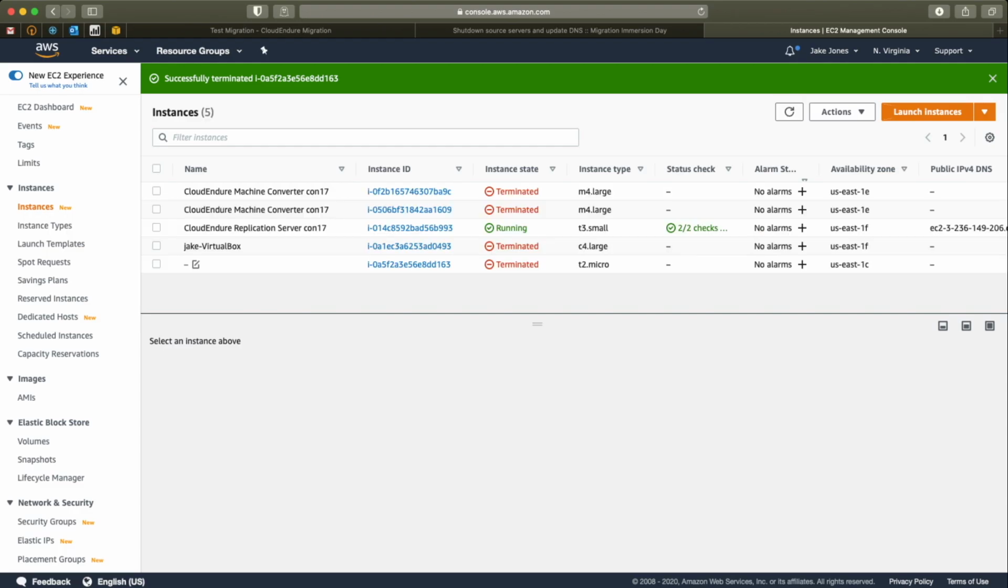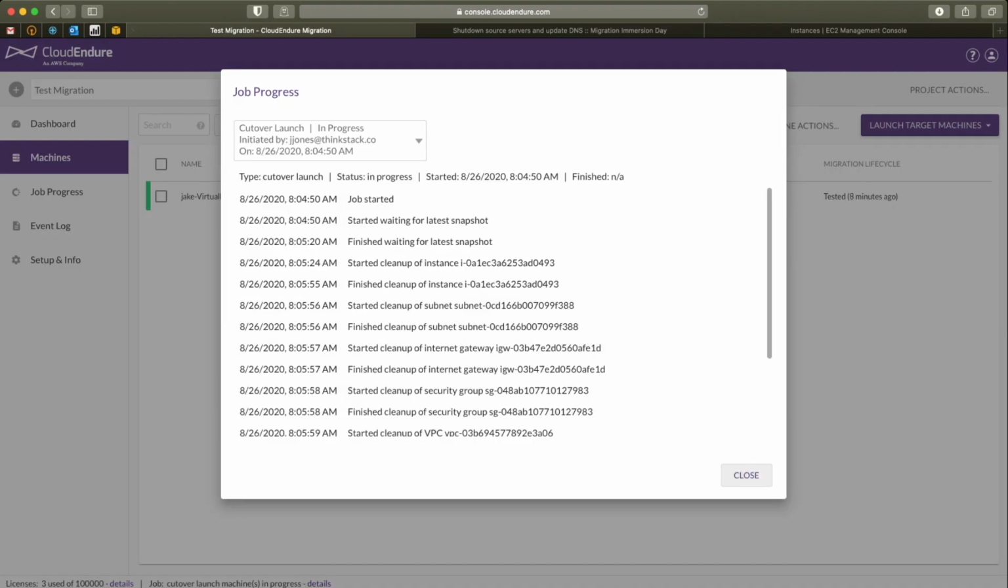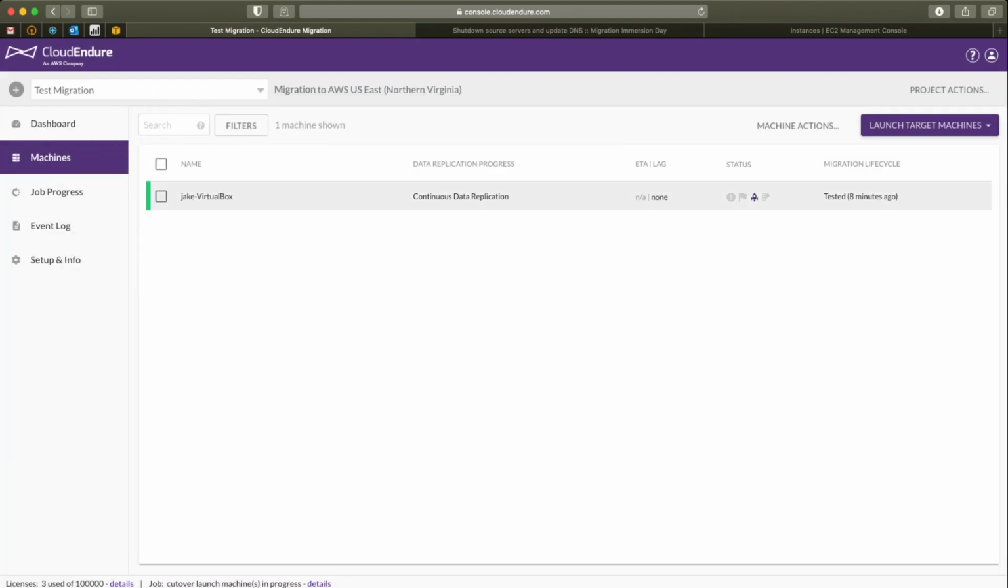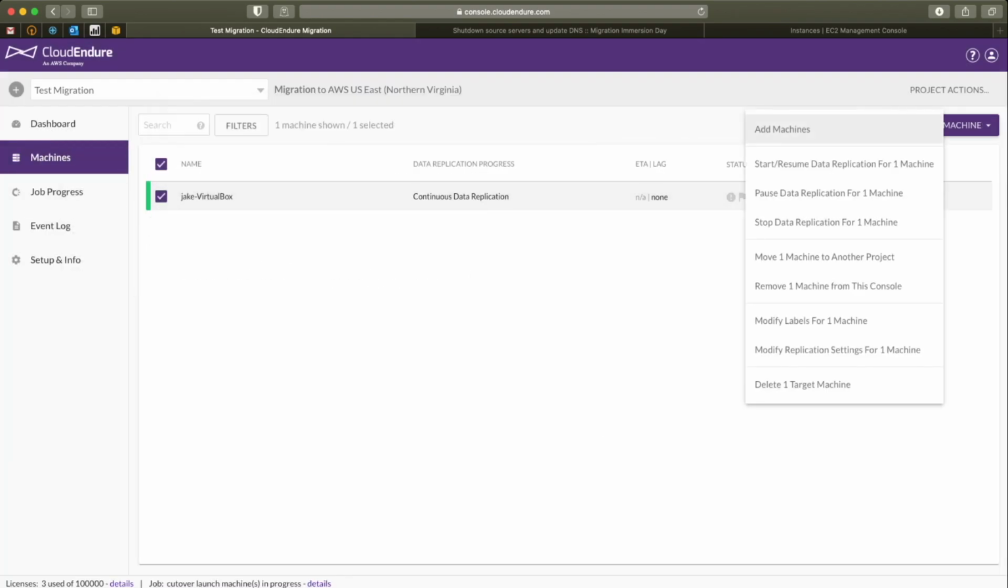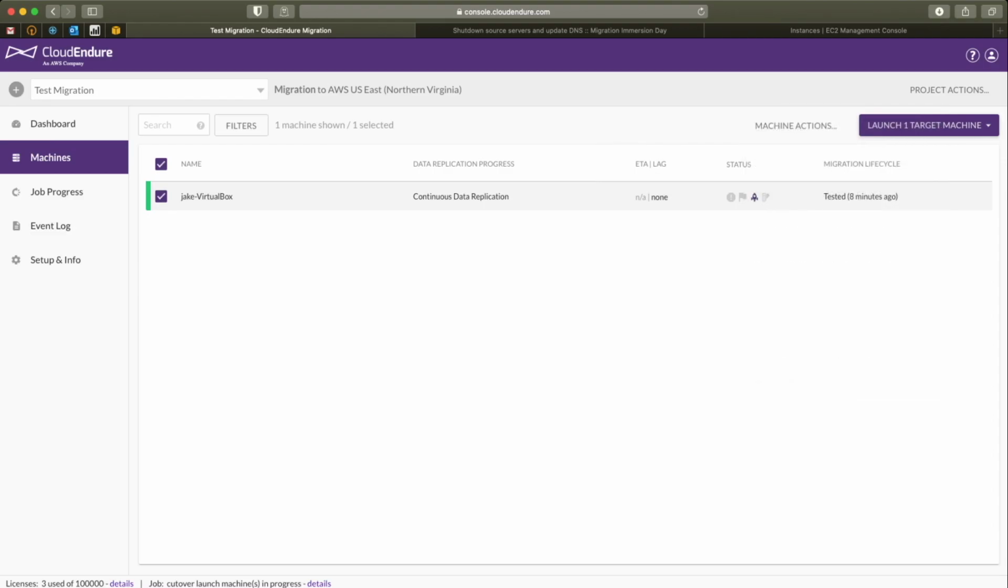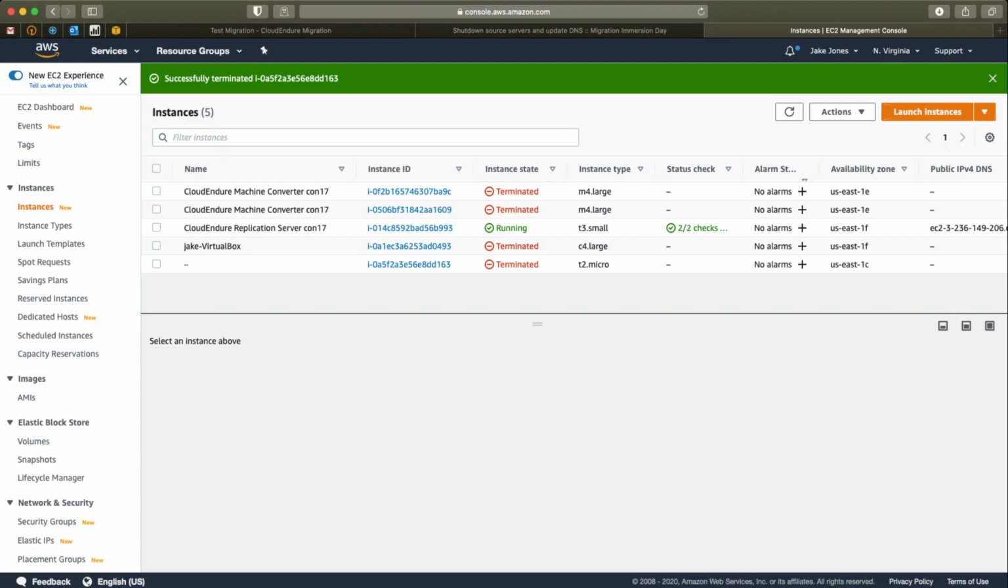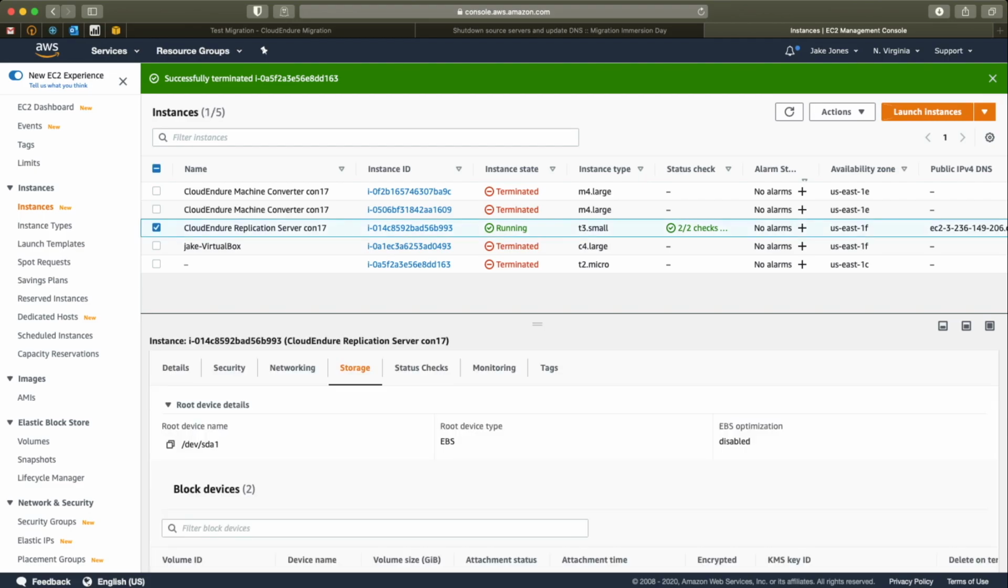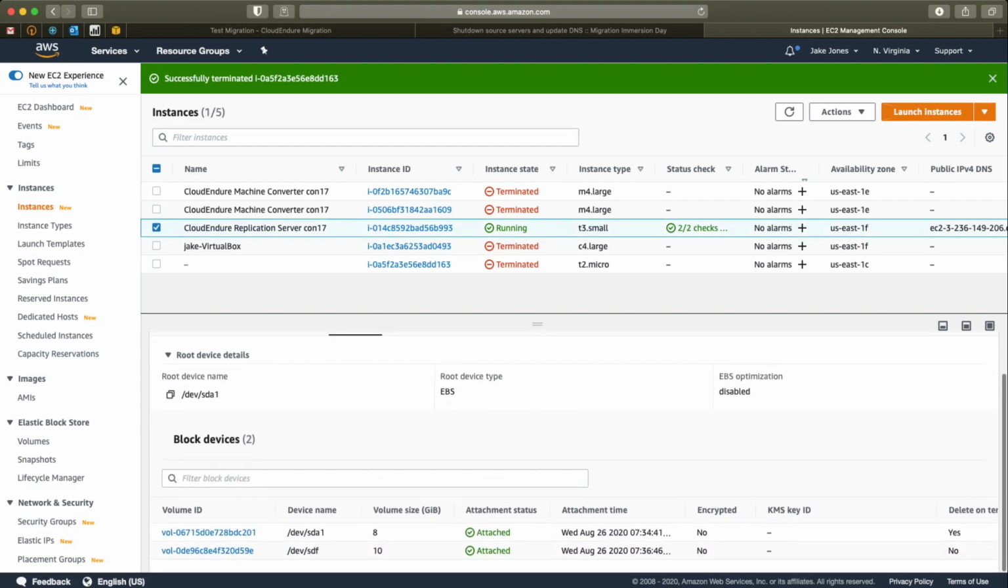And one thing to note is that after we're done with this cutover, we want to come back over here, check this box, go to machine actions, and then remove the machine from the console, or even delete the machine. If we don't do this, then all of the EBS volumes and everything that are being used will not actually be deleted. Right now, it's not huge for us.